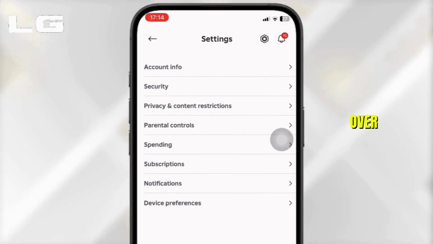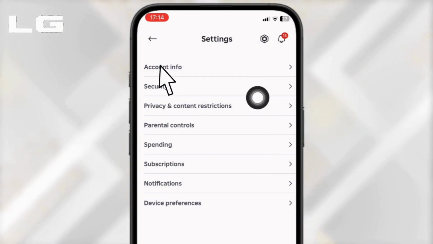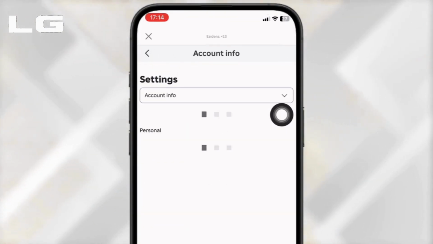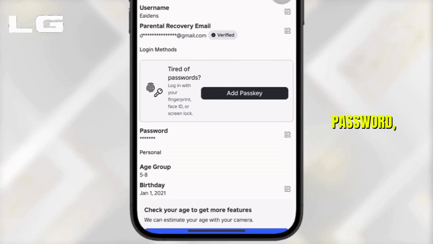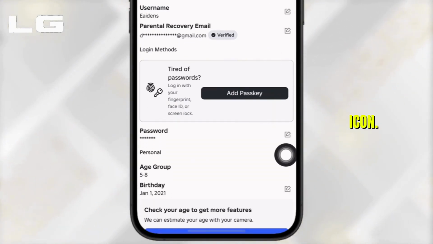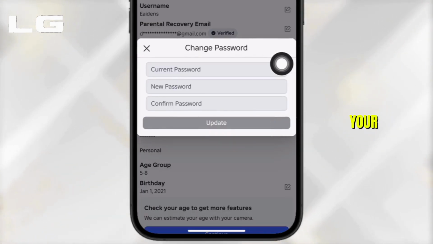Inside Settings, head over to Account Information at the very top of the page. In this page, you will be able to see all of your informations. Right beside the password, you will be able to see this icon. Tap on it. Now you will be able to reset your password.